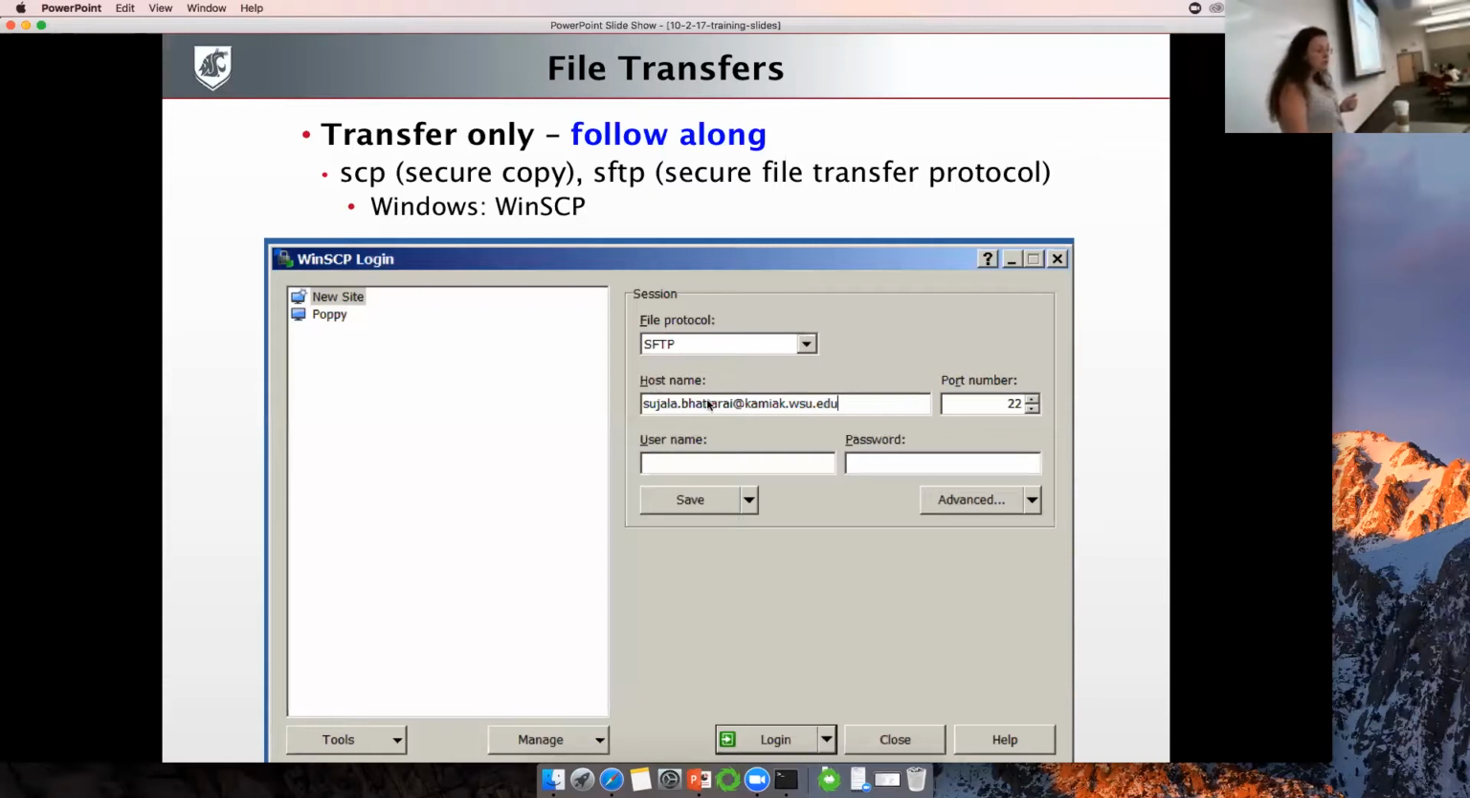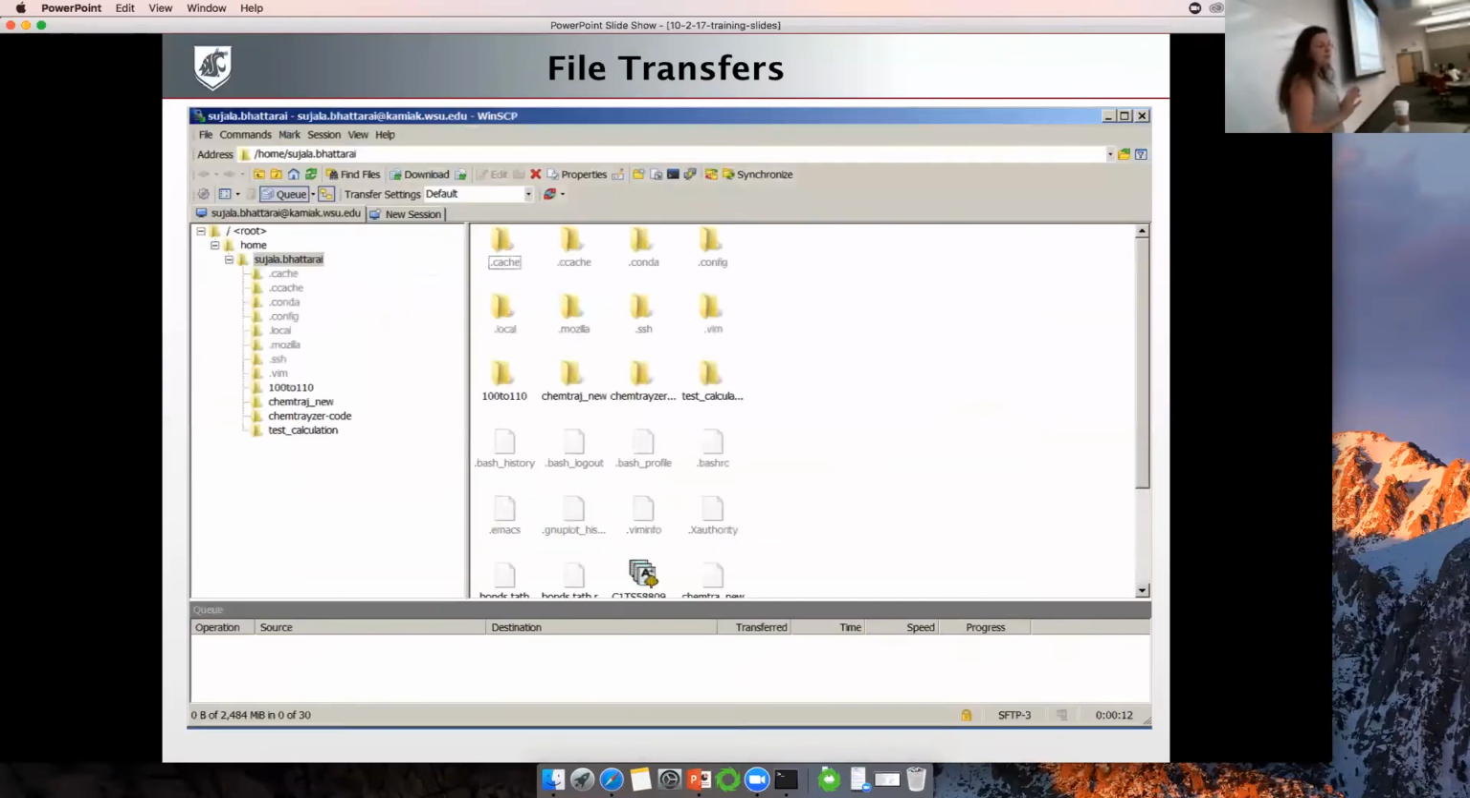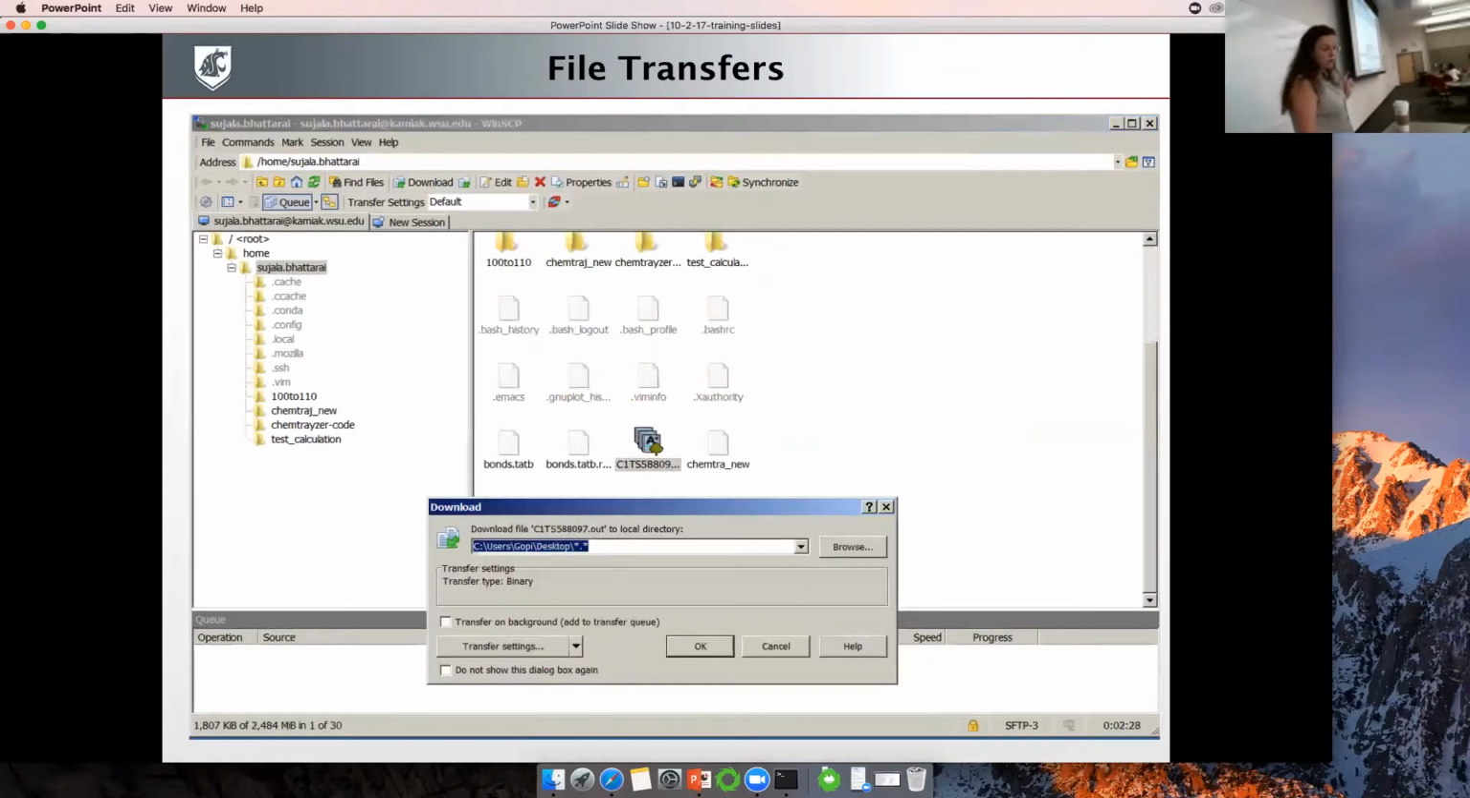And again, it'll ask you for your host name. You'll type that in, and then it'll say that it's searching for the host. It'll ask you for your password, so you'll again put in your password. Then it'll open up this really nice graphical interface where you can actually see folders and directories. And so this is just a matter of dragging files back and forth. Or if you right click on one, you can actually download or upload a file. So you can either click and drag or right click on it and move it over. All right?